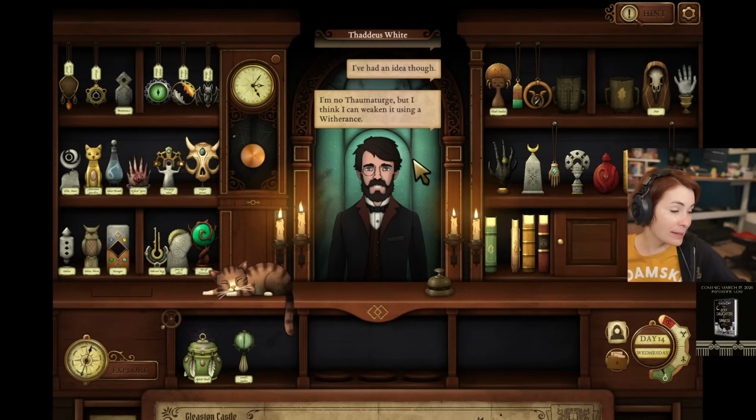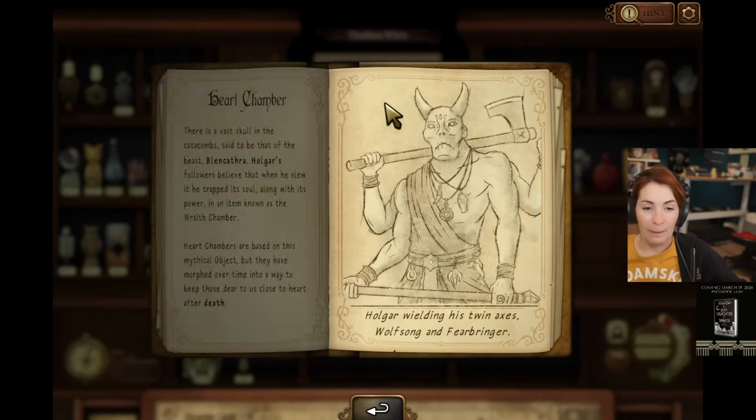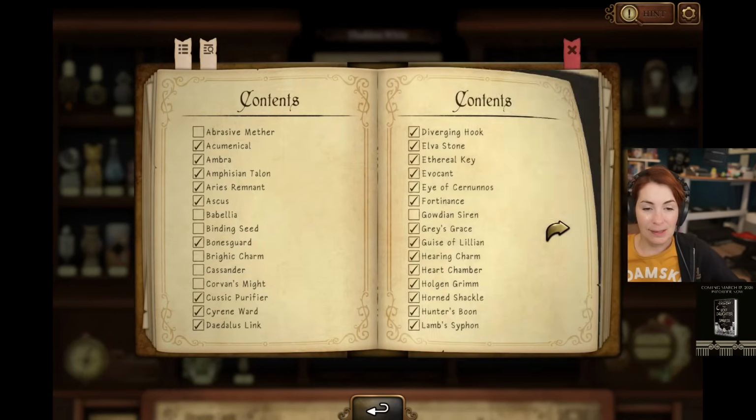Yeah, we do have the blessing symbol. Please, Mill. I'm no thaumaturge, but I think I can weaken it using witherance. Oh dear, maybe this had better work. All right. Witherance. Witherance.